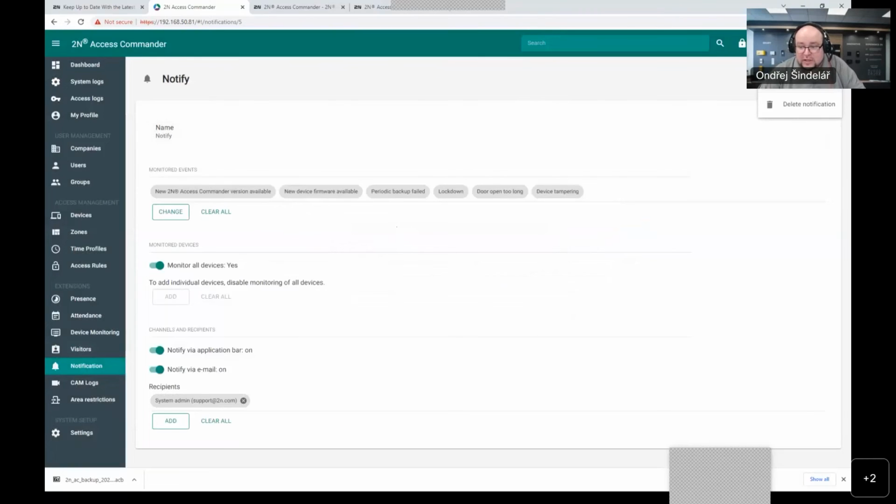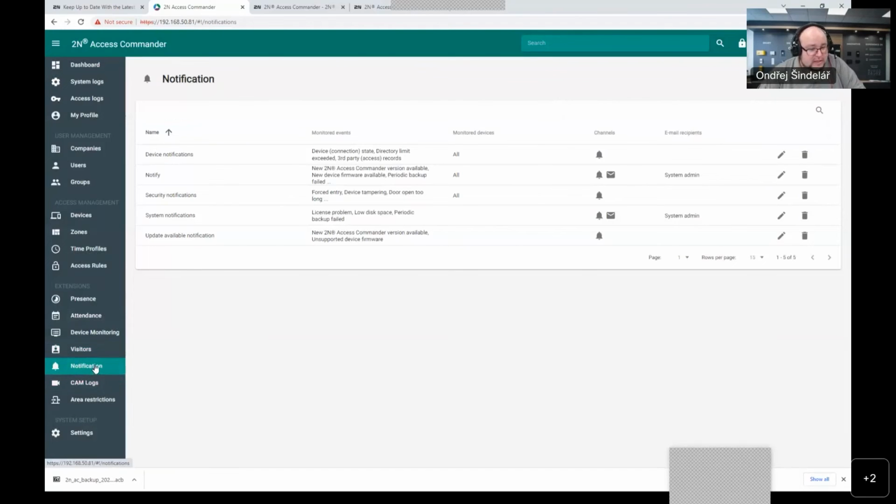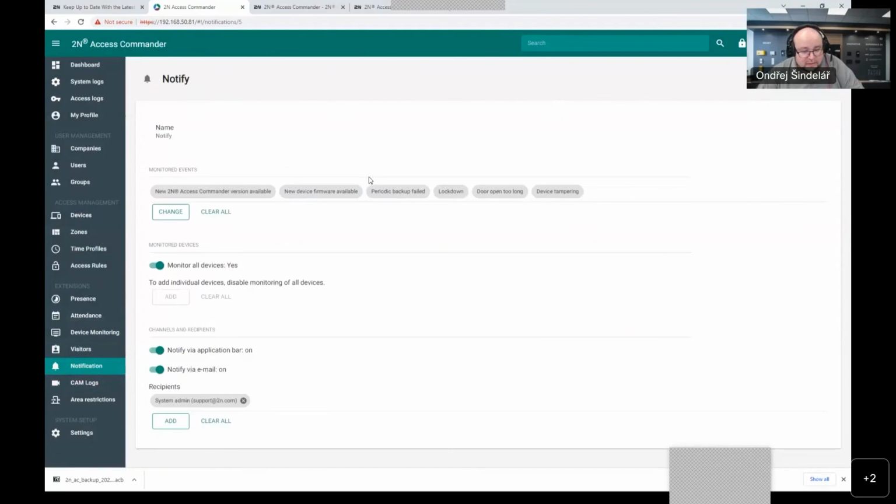You do not need to click save. This is one important piece of information about Access Commander. You'll barely see a save button. Basically, Access Commander saves the settings as you go. So as you change something, it is saved in the system. So do not worry about this. Well, so now my system will notify me in case some of those events happen. That's fine. I don't need to check the commander anymore.